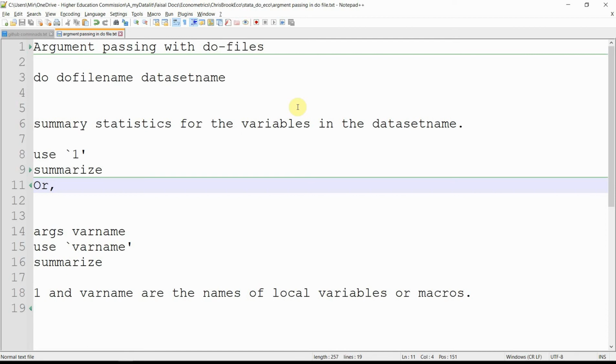hello world, and now in the second program we'll make a do file which takes an argument. For example, in this example the argument is actually a dataset name. We just take the argument of a dataset and pass it through a do file. And that do file takes a very simple action. It just gets the summary statistics of that variable. You can do many things if you like to, but to keep it simple, we'll just do one thing: it just summarizes the dataset.